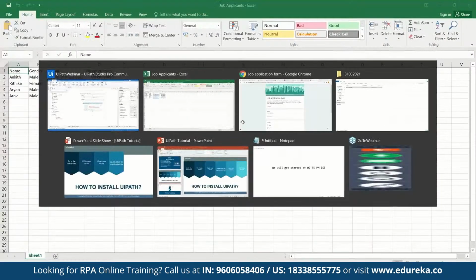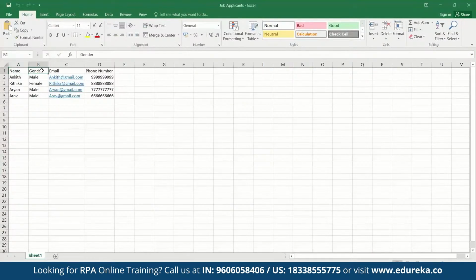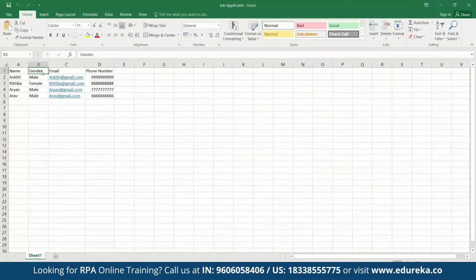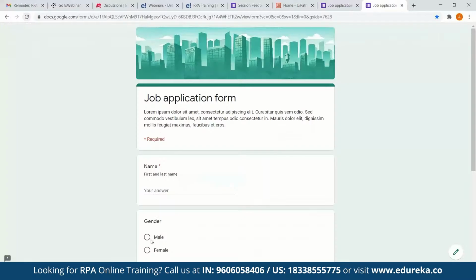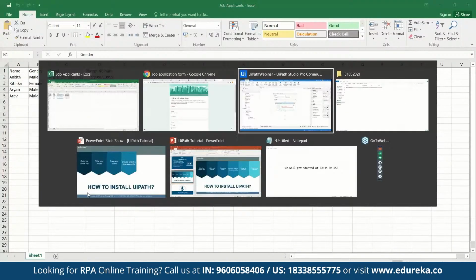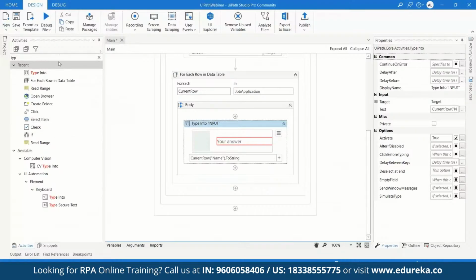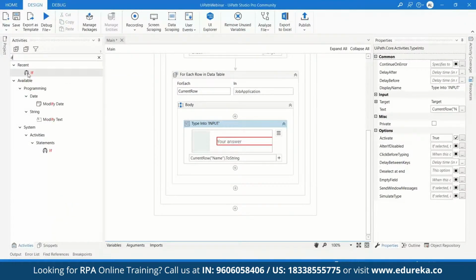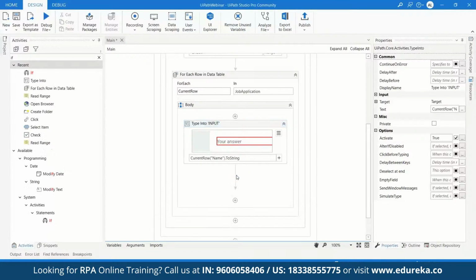Perfect. So after that, what do I have to do? I have to select the gender. Depending on my input, I have to select whether gender is male or female. So this is the decision making, where the decision making capabilities come in. Decision means we have to use an if condition. So I'll go and type the if. This is the if statement, drag and drop.